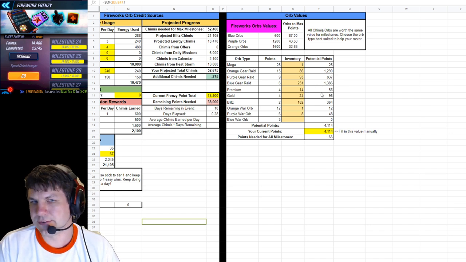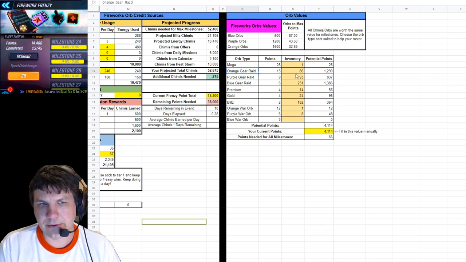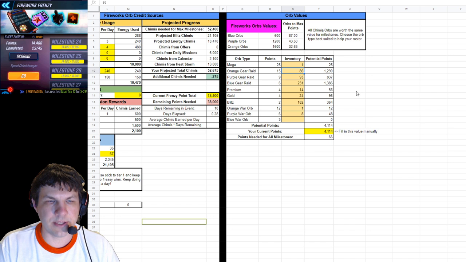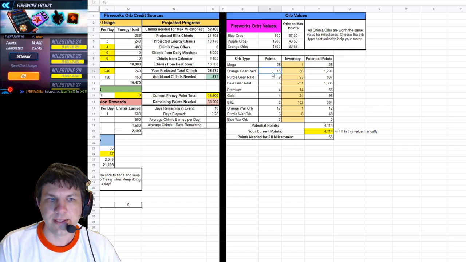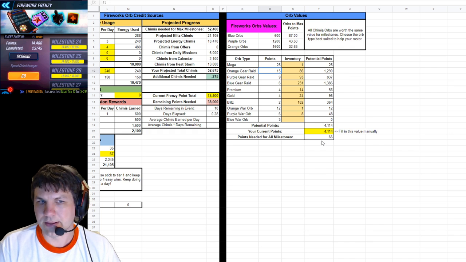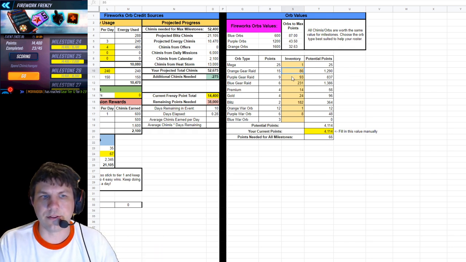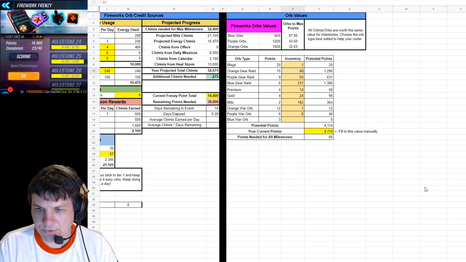One tip I will say, though, is that orange gear raid orbs are worth a lot, but you only get them from the Greek raids if you get 60% complete. If you do 100%, they will turn into elite orange orbs, which will give you 0 points. So getting two or three of these for doing 60% is a much better value than going for 100% completion and missing out on those potential points. So keep that in mind.